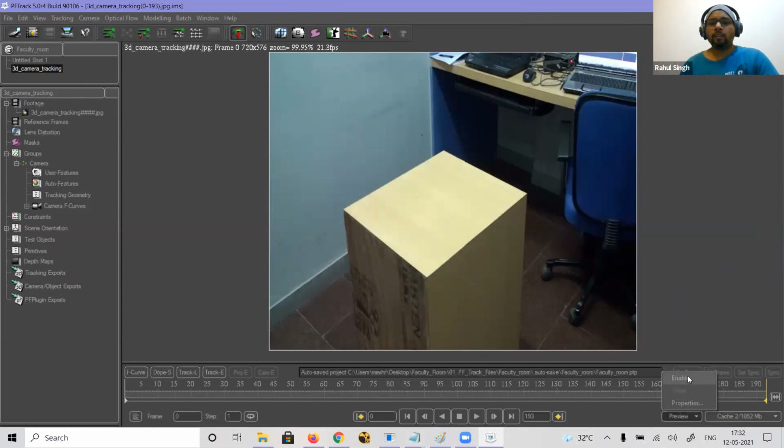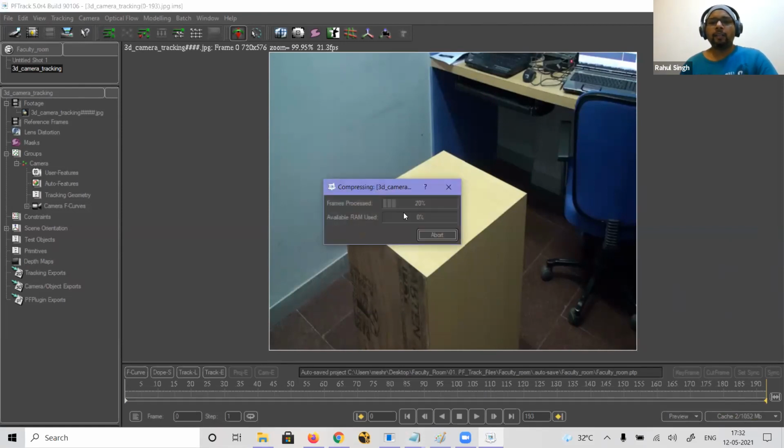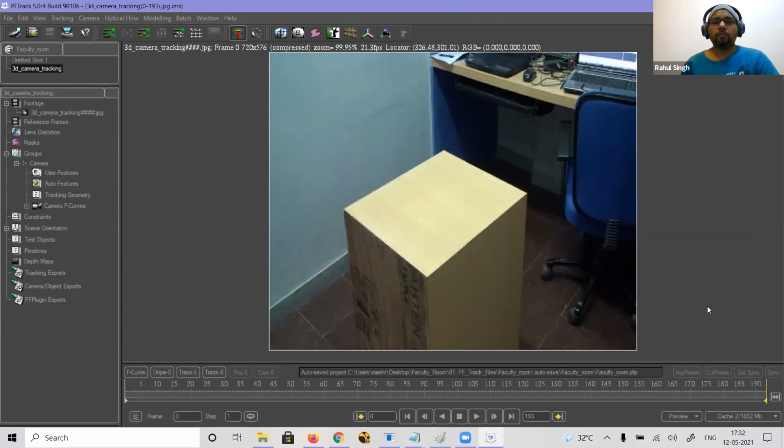Then you have a preview option. Currently, I'm in the preview window only. If you want to enable it, it will always compress and show you the preview window, so it will just buffer it. For PAL, it is fine. If you are working on 4K or something like that, you can always use the preview. I'll clear it, because for PAL I don't need it, my RAM is more than sufficient. Okay.